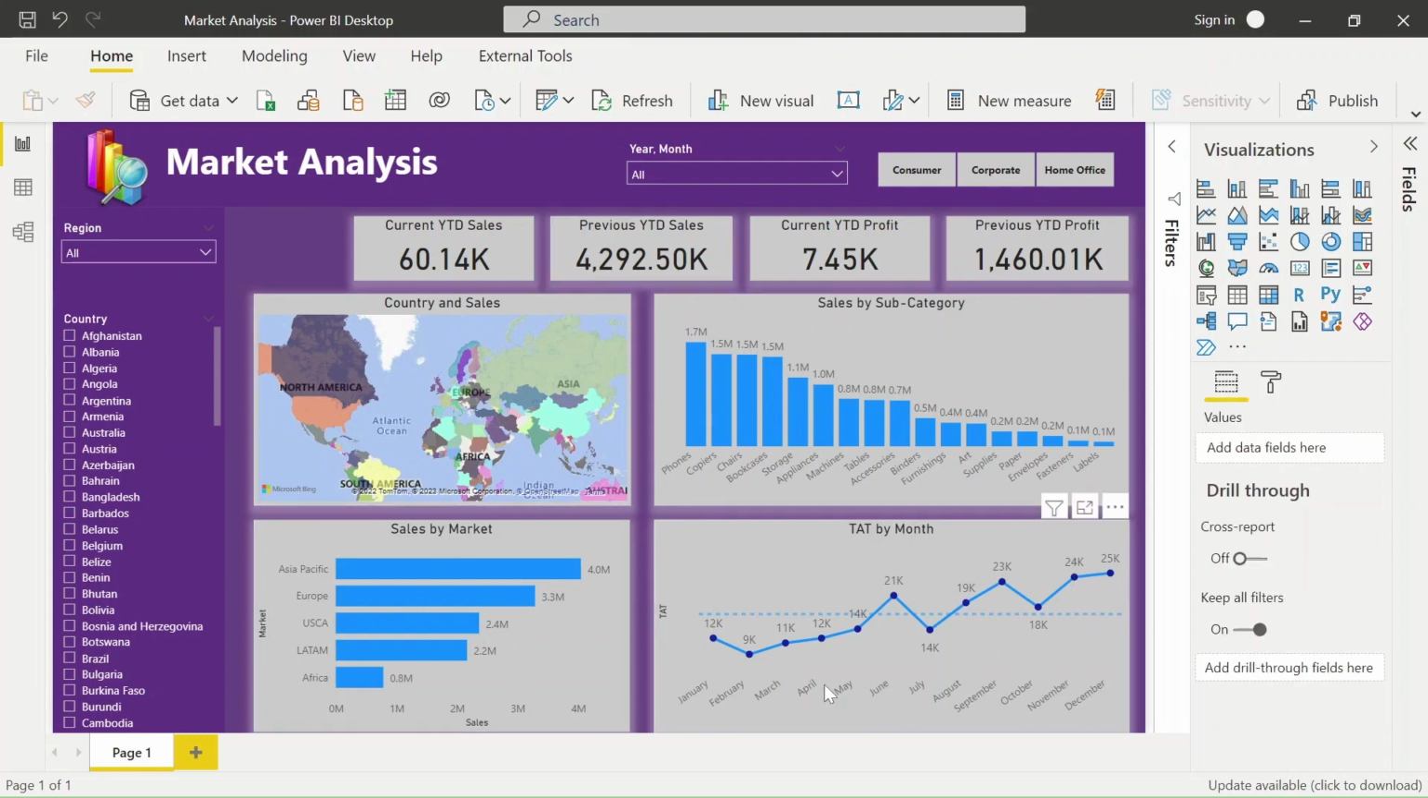And in the next video, we will add more functionality to this dashboard, where we will see drill through, drill down, and other elements to take this dashboard to the next level. So that's all for this video, guys.